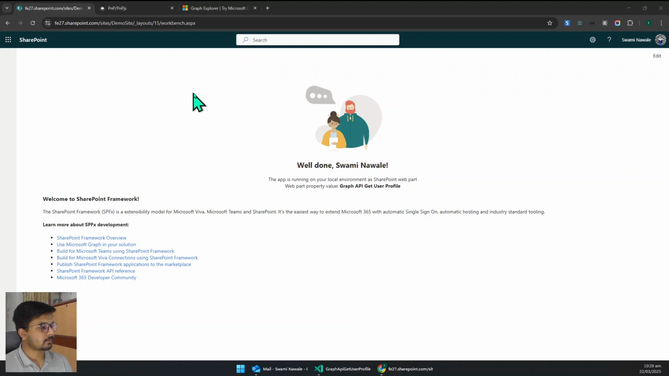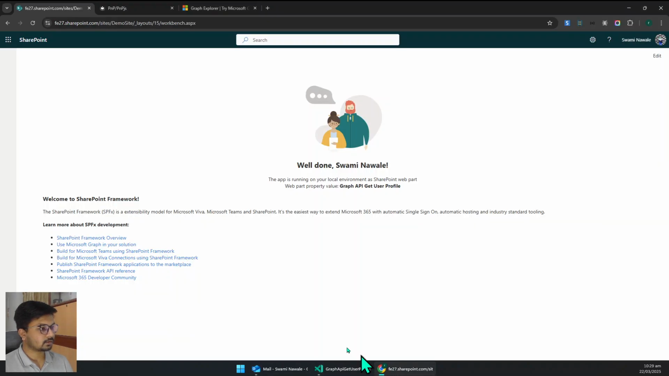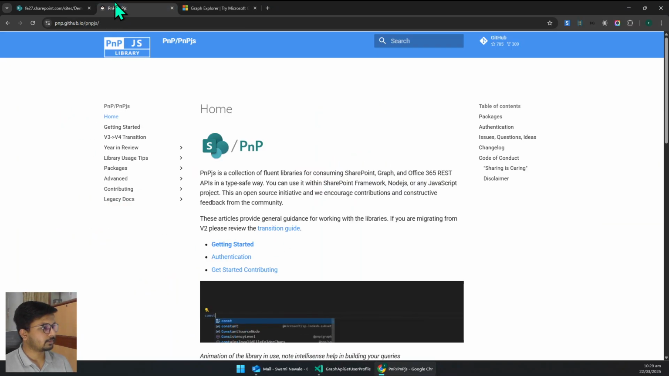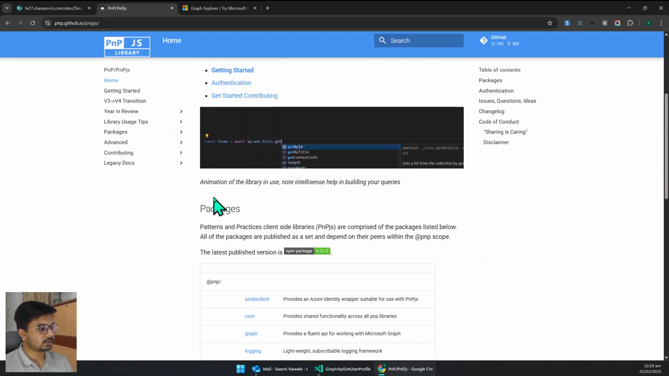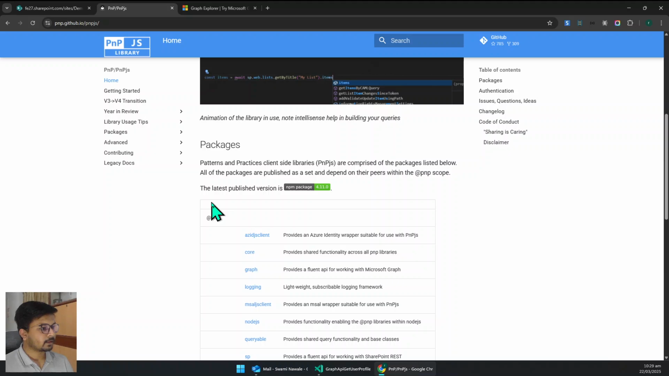I have already created an SPFx project. In that I have already installed the Graph API and the PnP JS library. So you need to install those as well. Let me just share with you the documentation as well. Here we have the PnP JS site. From this you just need to install the PnP package along with the Graph API.